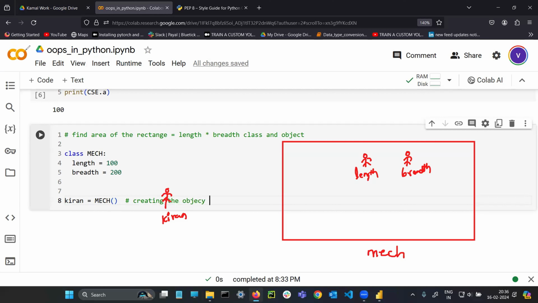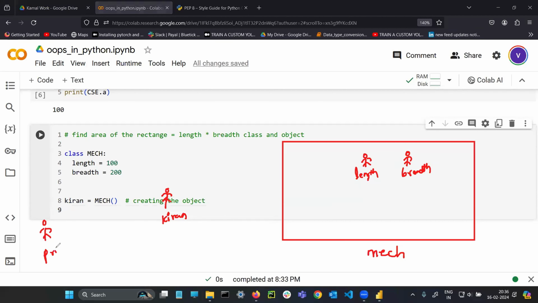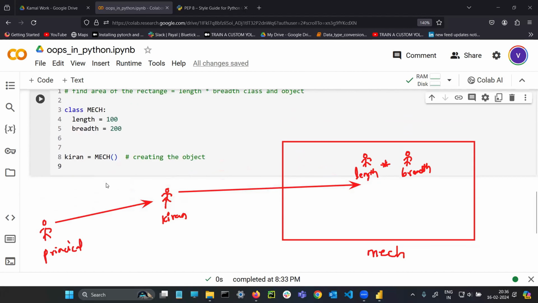So, creating the object. I am the principal. Now tell me what I will tell. I will inform this particular object. What will I inform? Hey object, please go inside the class and please multiply them. Can I tell like that, guys? Yes or no? Please multiply them. Yes, sir. Yes, because I am the principal. It's my wish. He is my PA. He will do anything I say.